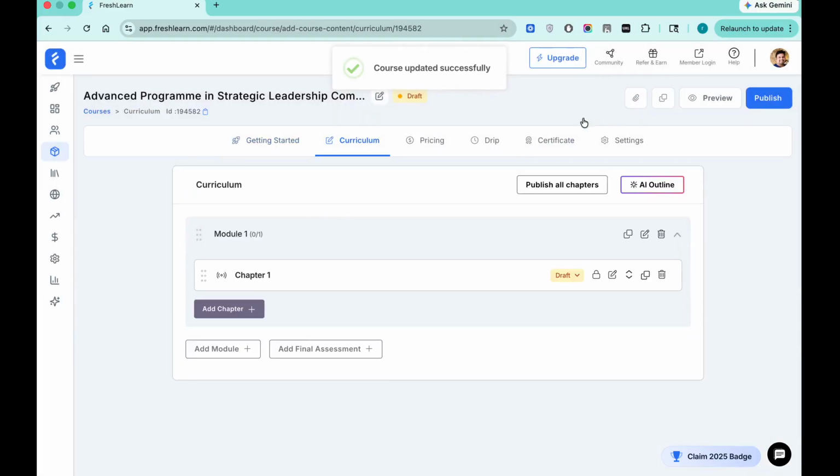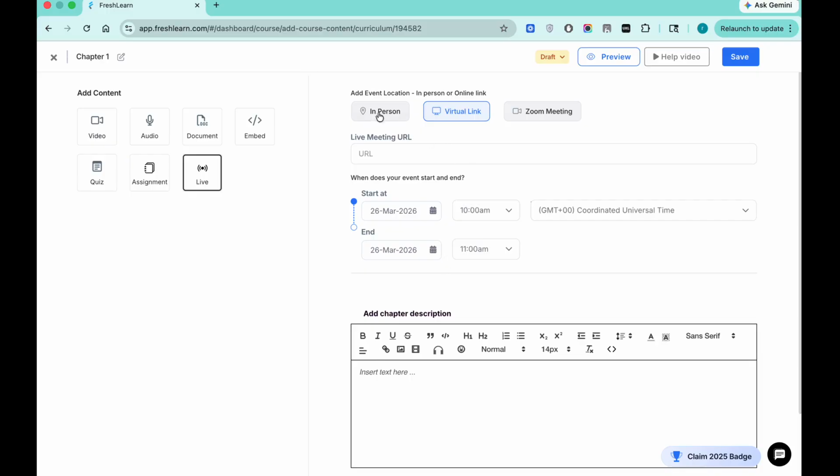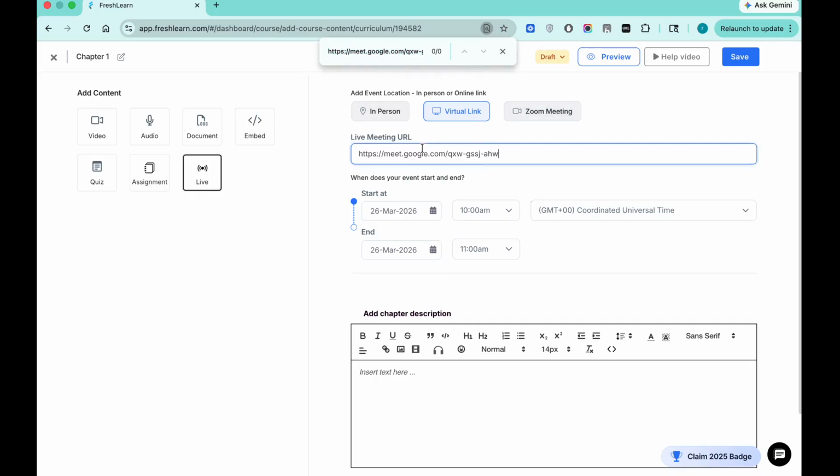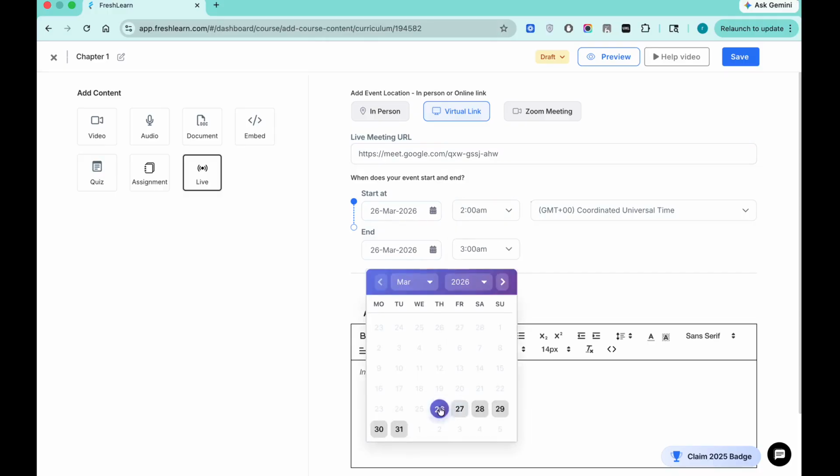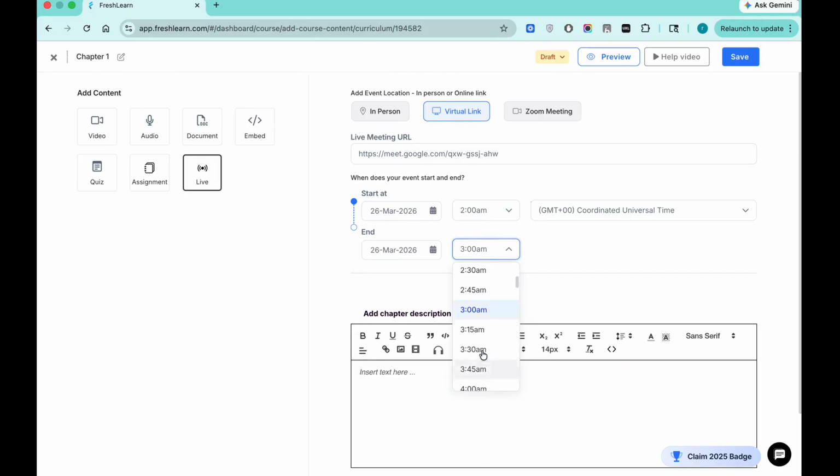Now, you can add chapters to your cohort. Click Edit on Chapter 1 to get started. Here, you can choose to add an in-person, virtual, or Zoom meeting link. For this example, I'll add a virtual meeting link. Next, select the meeting start and end time. After entering these details, publish the chapter.